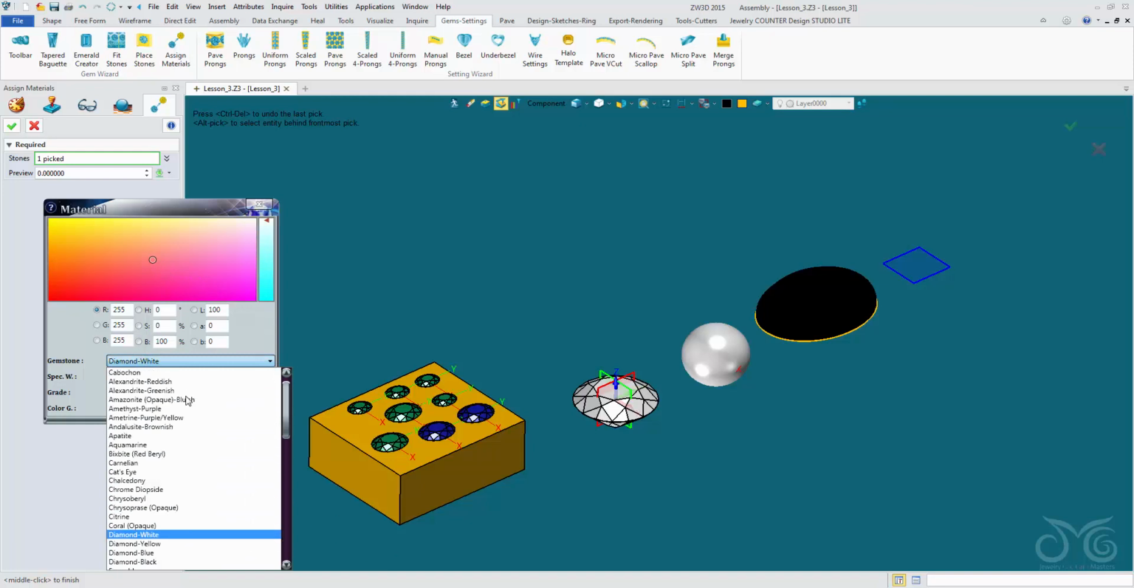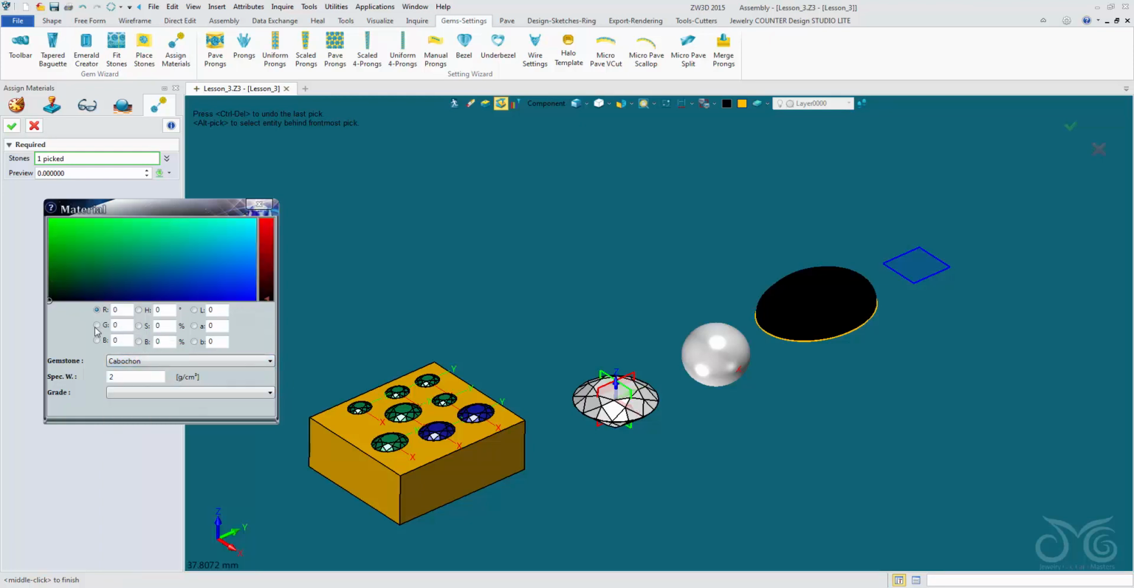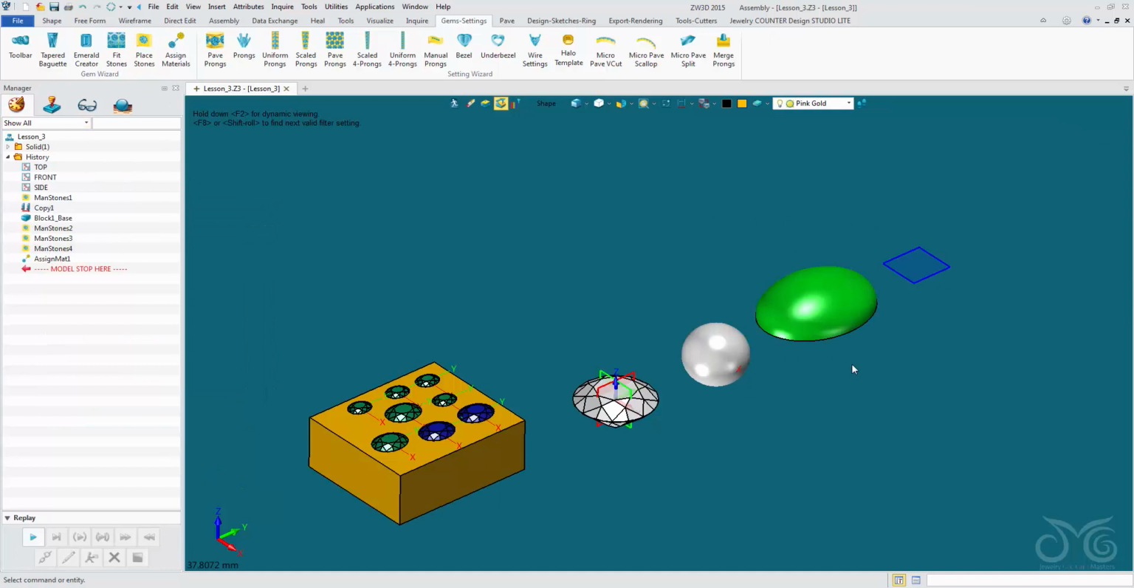We'll change the gemstone type to cabochon because it is a cabochon, and we can give it a color. Confirm the operation, and the color has been changed. Okay, so here we have seen how to bring in some stones. There are other methods that we can use. We can pave surfaces, we can create specialty stones like the tapered baguette, and we will learn about these as we progress. Okay, so now I'm going to delete these stones that I've created, apart from our center 1 carat stone.